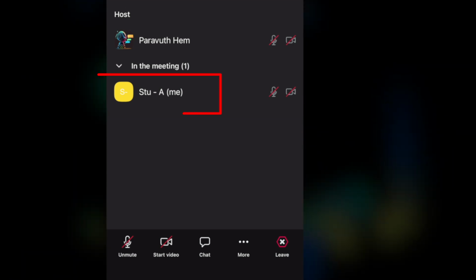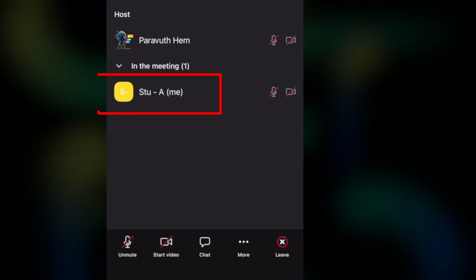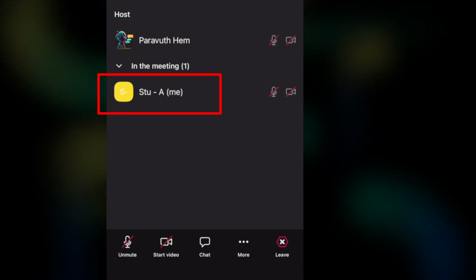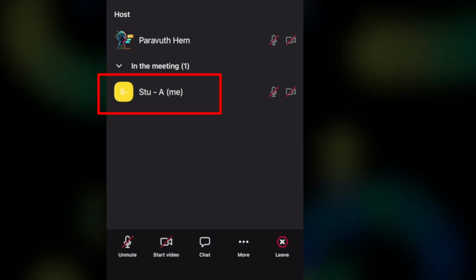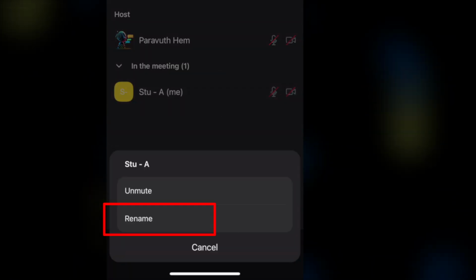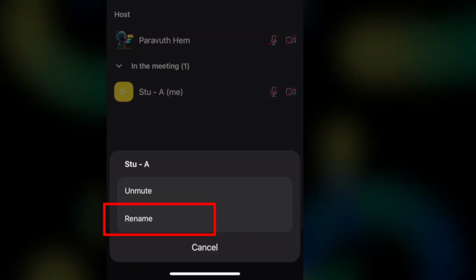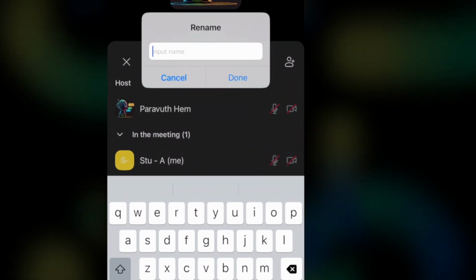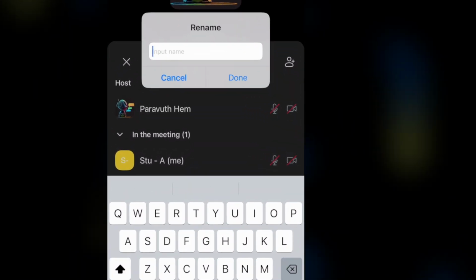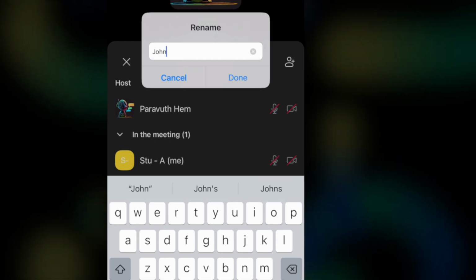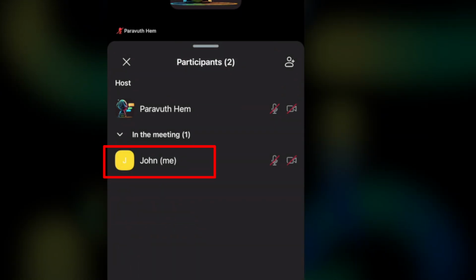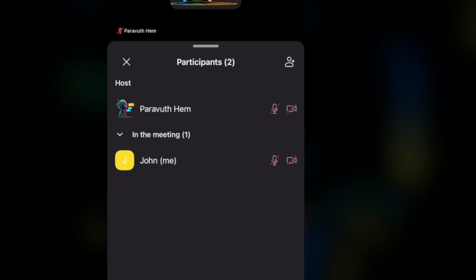And below here, this is me. Yeah, you see in brackets "me," and my name is Stu A. So tap on my name, and you can see unmute and rename. Choose rename. So I can now change my name to John, for example. Press done. Now me here, as you can see, John becomes me.